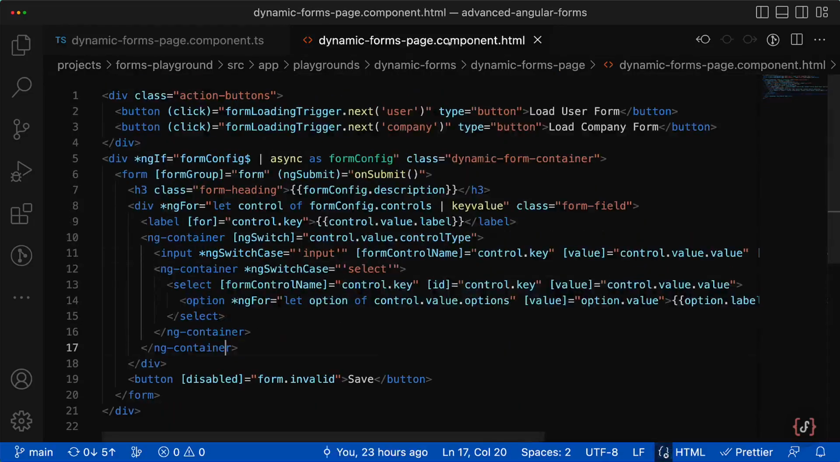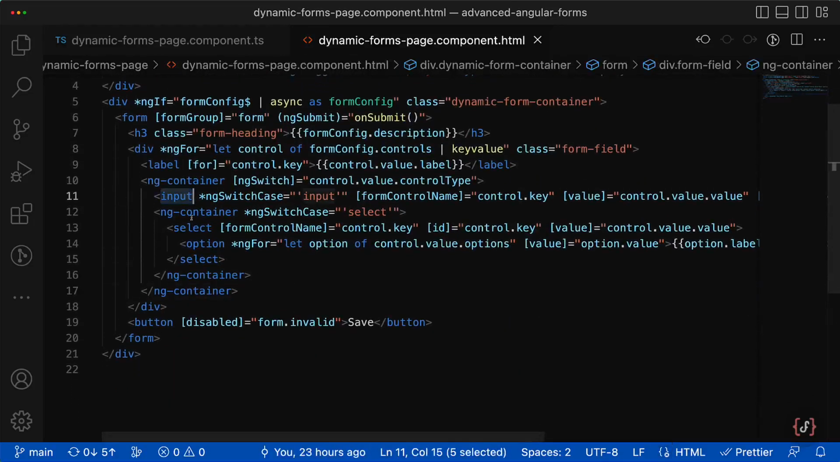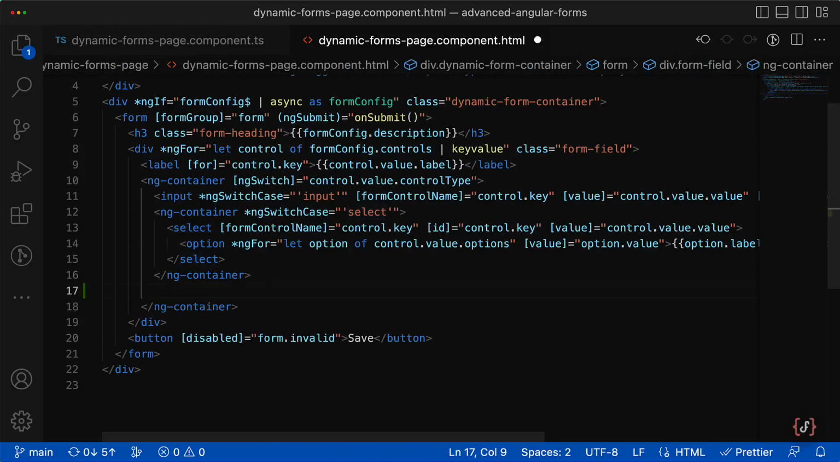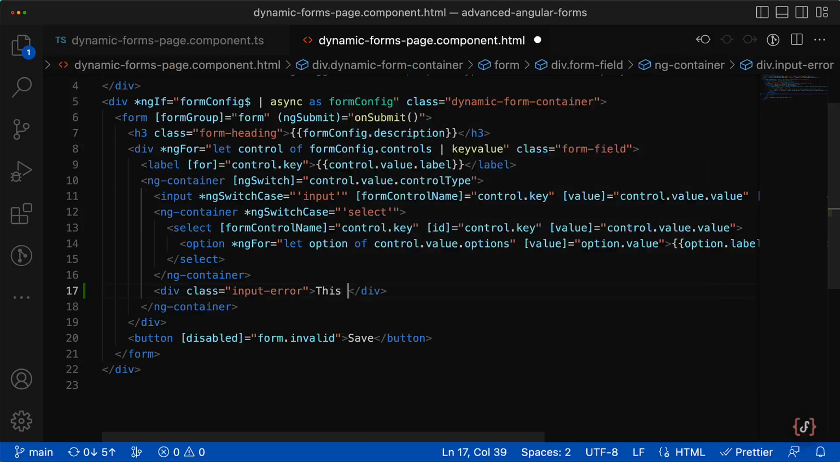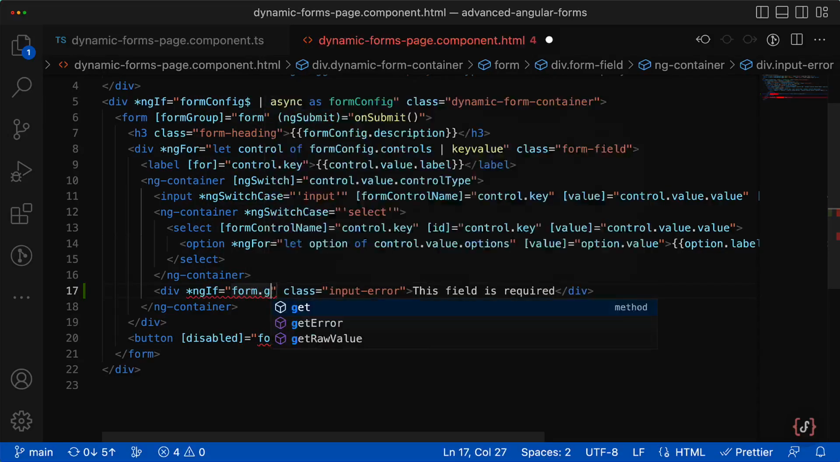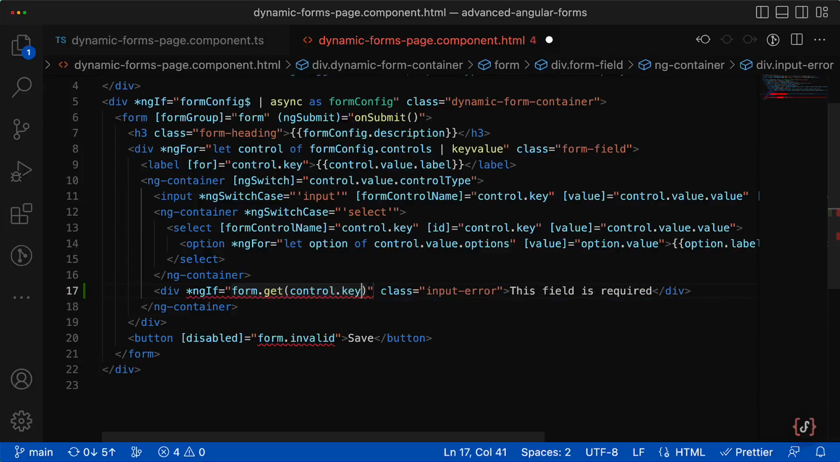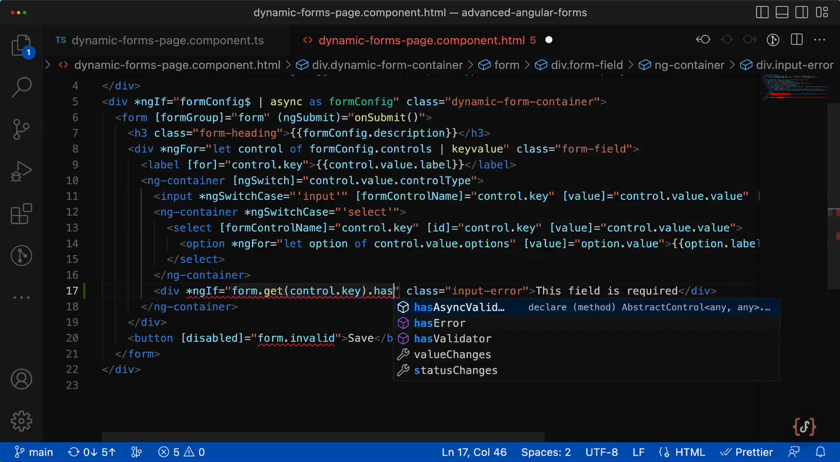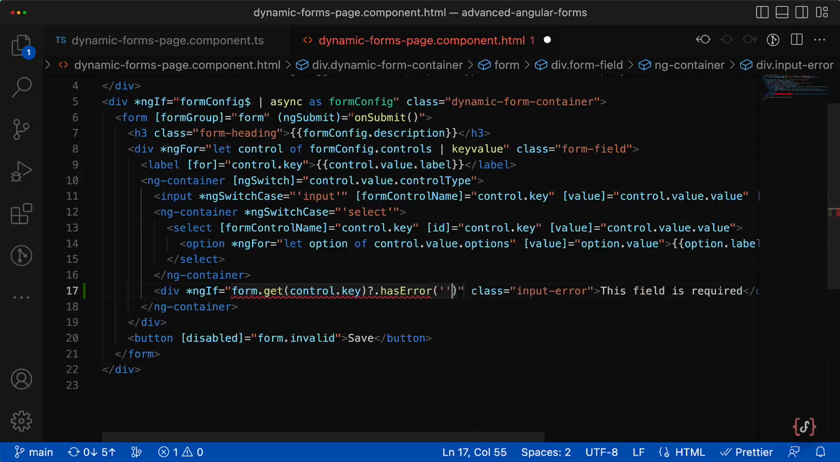So inside the component template, somewhere next to my controls, I have to create a simple div element with the input error class, and it will contain the text for the required validator. Obviously, we have to show this message only when the control has this error, right? So I have to somehow get a reference to the control, and I can do that by using the get method of the form property, which is an instance of the form group, and I can provide there the control key. And there I can already check if this control has a required error.